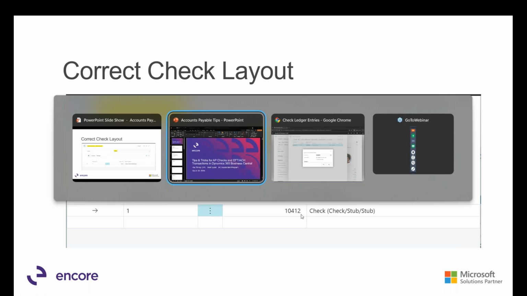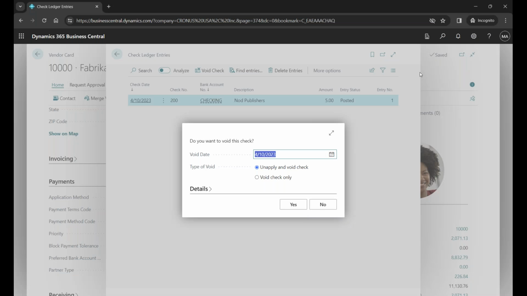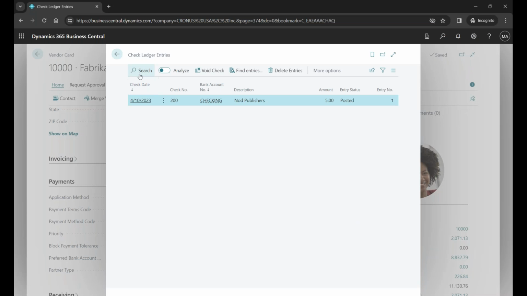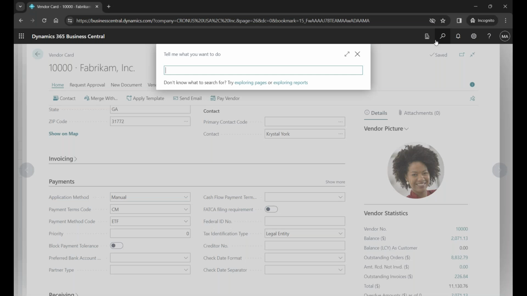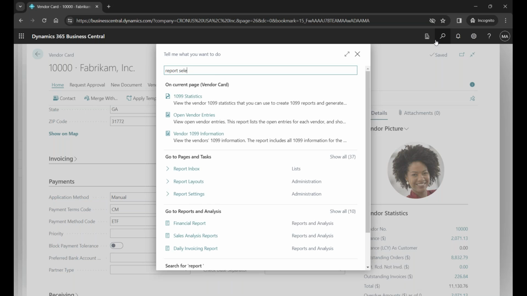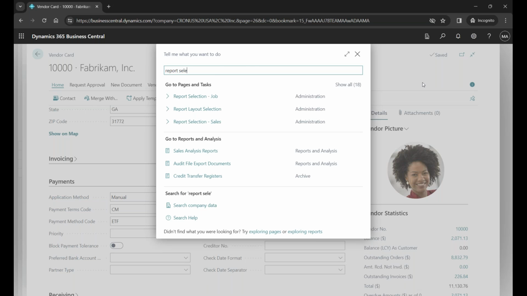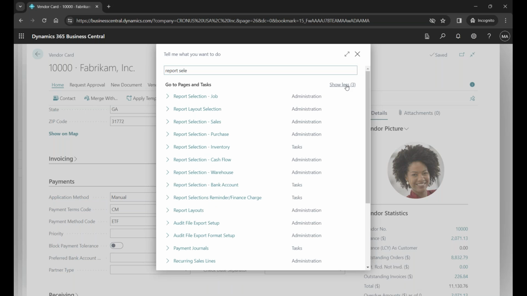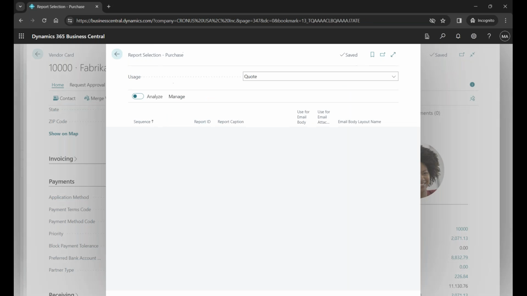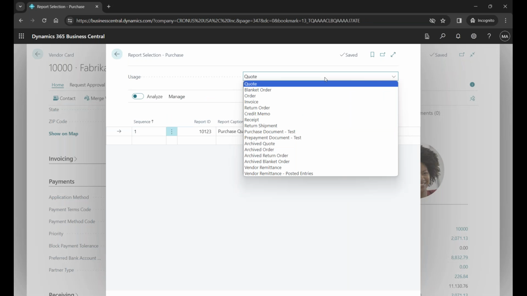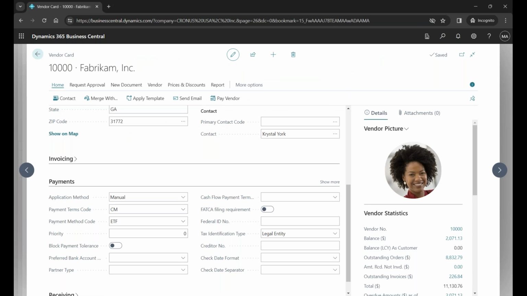I'm just going to go into my demo environment here. I'm going to close this off here. And if we go to report selection, oops, wrong area here. Report selection bank account, wrong one.